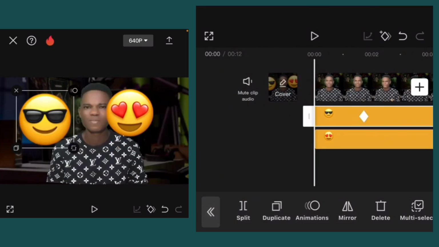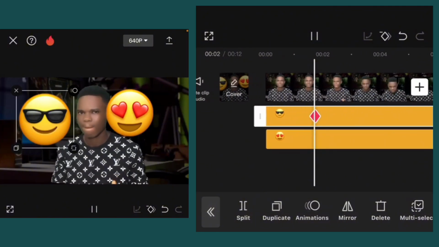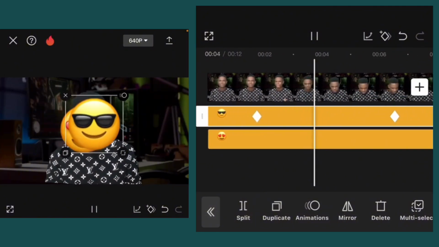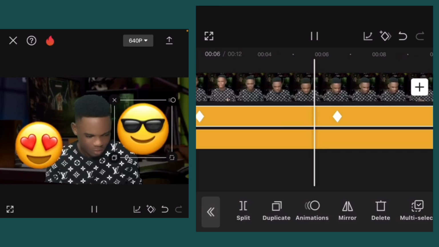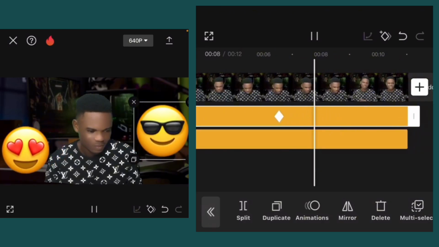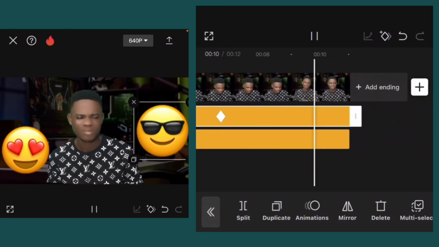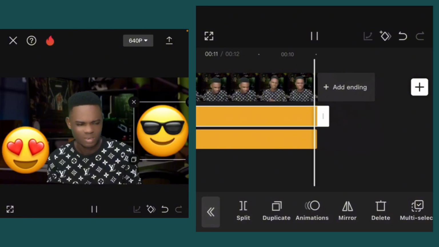Start playing the video, we can see that both emojis are moving. Right at the start, both emojis move and stop right at the end. So that is how to add keyframes to move objects.